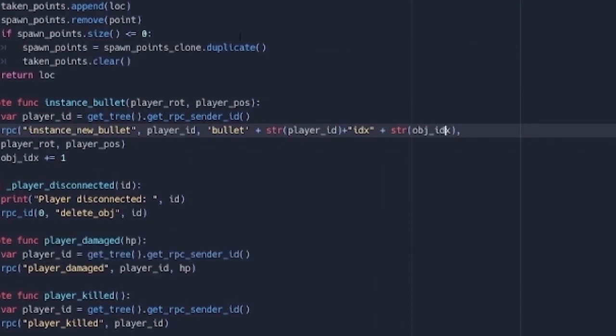But mostly it's just so that we'll be able to strip the player ID, or we'll be able to get the player ID quite easily. Because we want to be keeping track of who is the person that shot it, who is the person that killed who, and all that stuff.